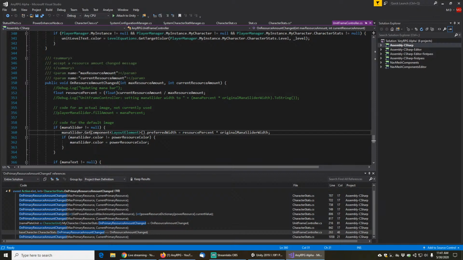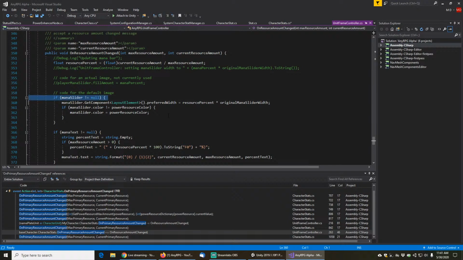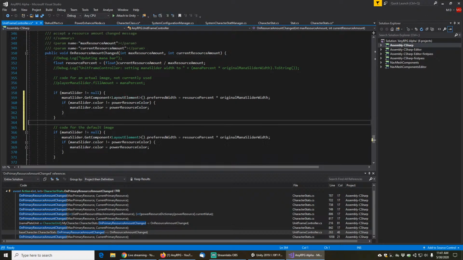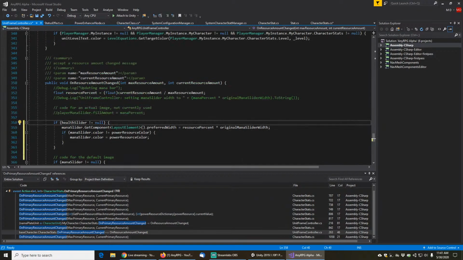So we have a mana slider, and we also have a health slider. Let's see here. I think if I just copy this to sort of demonstrate, we've got a health slider here. Yeah, health slider. Okay, so let's do that. The unit frame controller has a reference to the target, so it can figure out its character class, so that's fine. We can gain access to that information, and we'll send in the power resource here and then figure out which bar we're going to update based on what index number that power resource is.